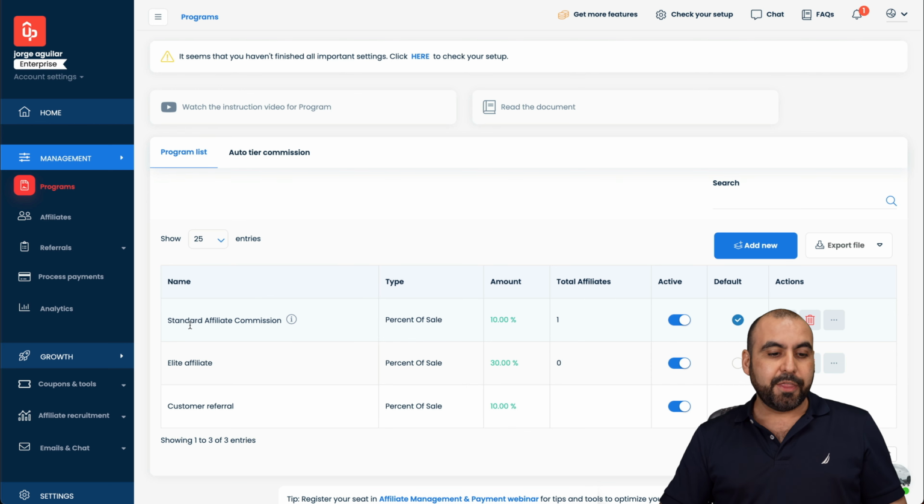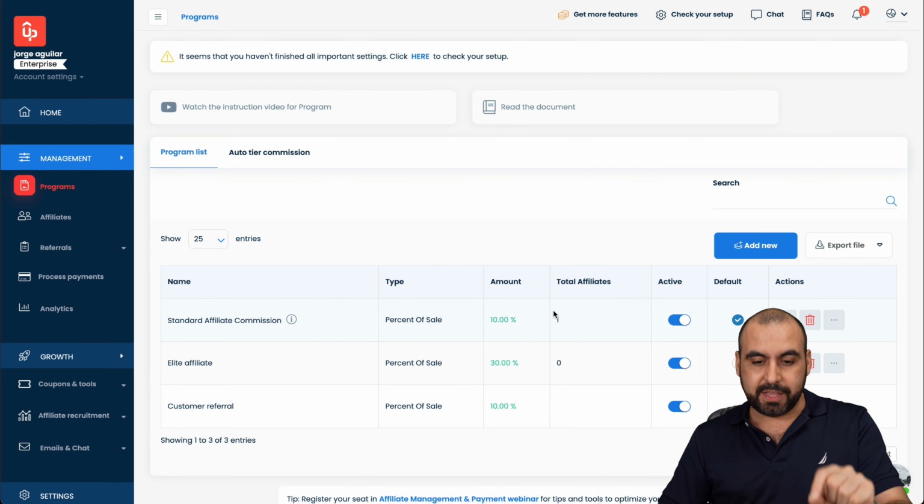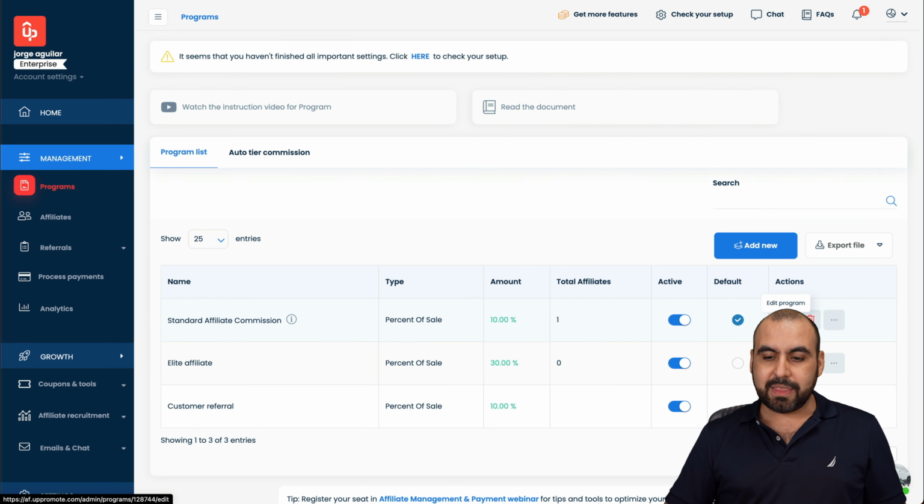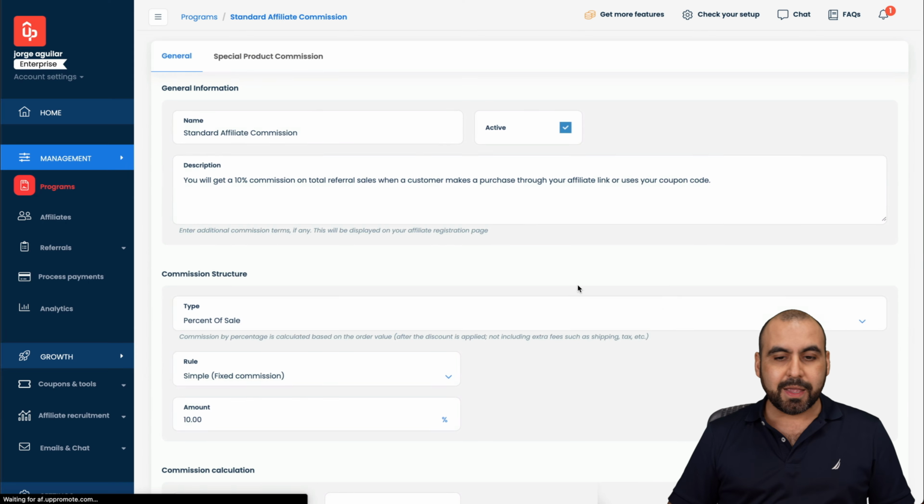The programs means that we're able to set up the commission structure for different type of affiliates. So in this case, there's a standard affiliate. It's a percentage sale. It's a 10%. The total affiliates signed up for this particular program, and if it's active, and if it's the default. In this case, it's the default. If I want to edit this, I can go ahead and edit the program, and I can view it here.